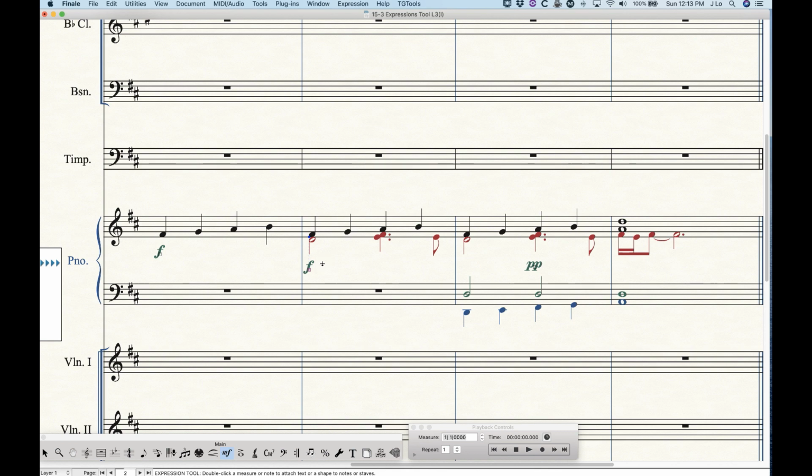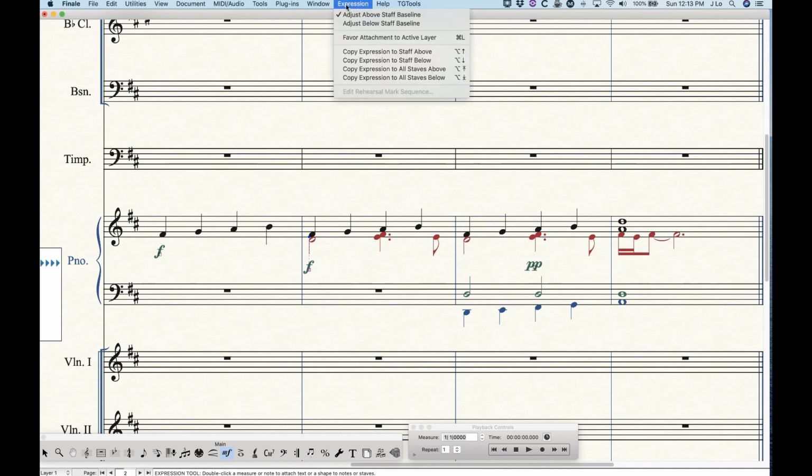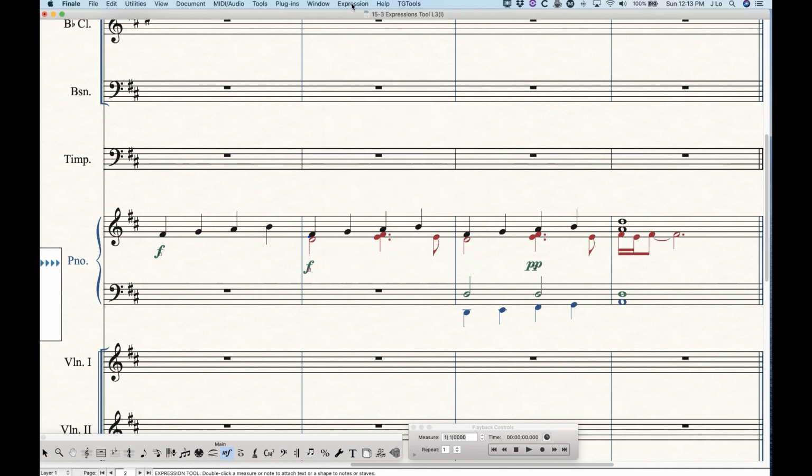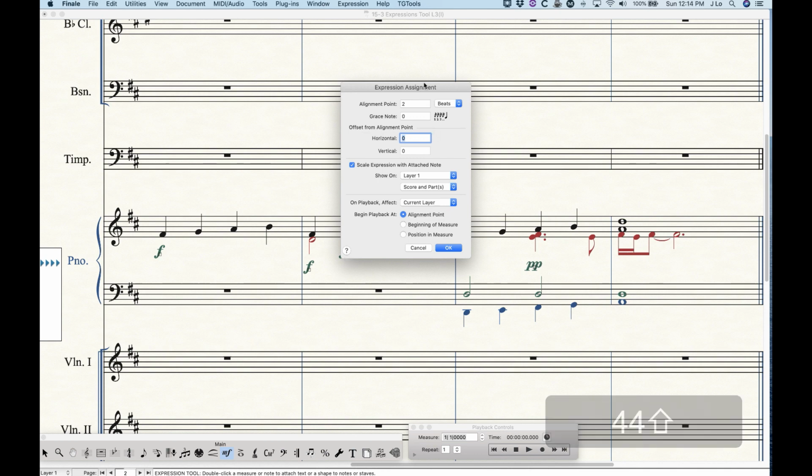Now, the other thing about attaching expressions to layers is that in the expression menu, we actually have an option here in the middle called Favour Attachment to Active Layer. Now, by default, this is turned off. And when you add expressions with this turned off, what you're doing is adding expressions just like this, where it's attached to all layers on the show on. However, if you were to turn that on, then it will matter which layer you're currently in. So right now I'm in layer 1. So if I enter another dynamic here, you'll see that in the expression assignment box, it gets shown on layer 1 right here.